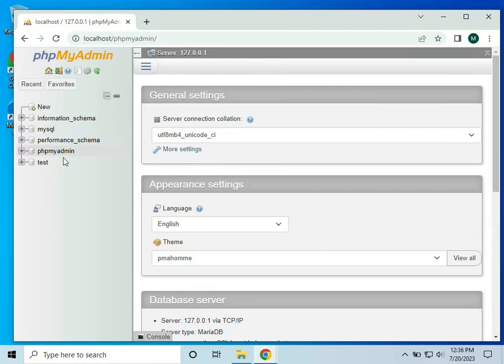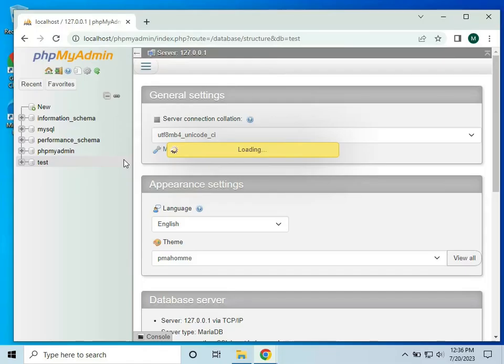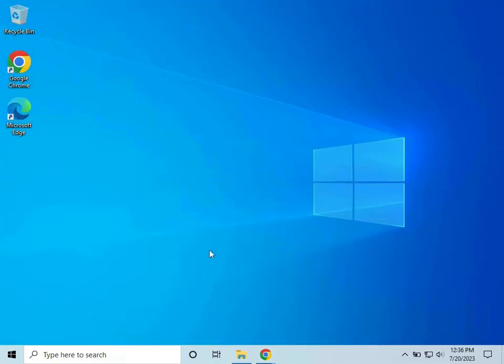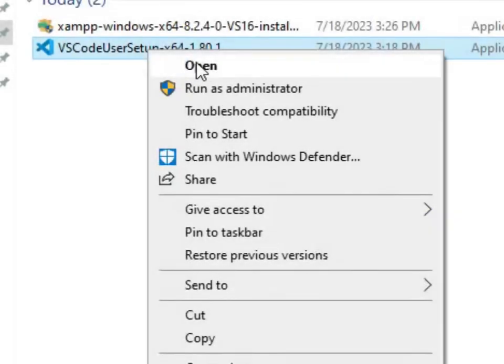Okay, so we can see our test database. There are no tables in the test database. So I will minimize this window. Now let's head over to install our code editor. You right click and you select open.